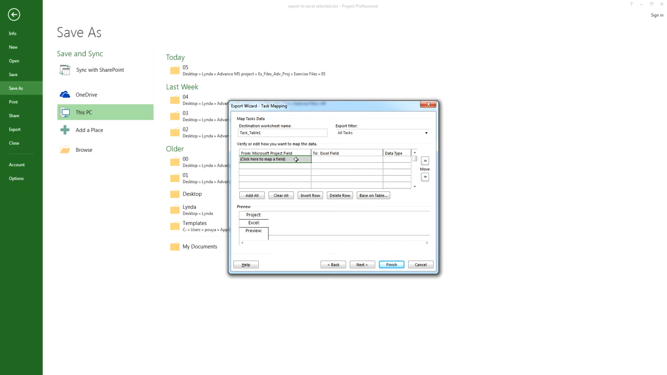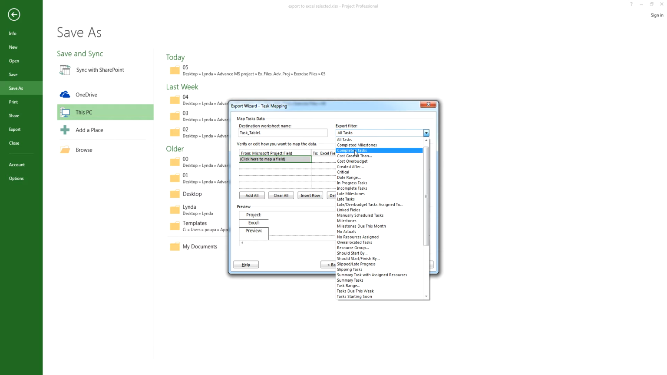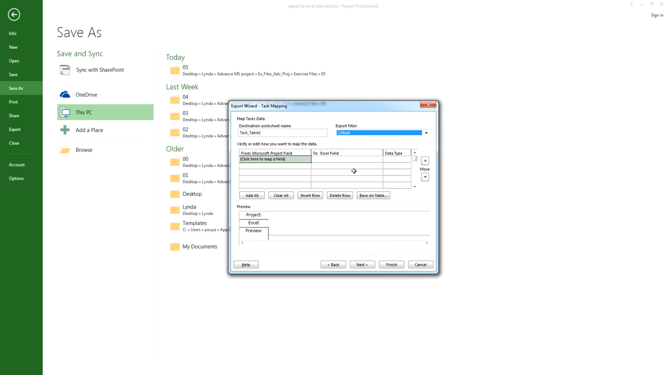Next, then I'm choosing the fields that I want to export. I can filter the tasks that I want. For example, we're just exporting the critical tasks, and I'm choosing the fields that I want. So name, start, and finish. Notice when I put these names here, I put the same name in the Excel file, and I'm okay with it.